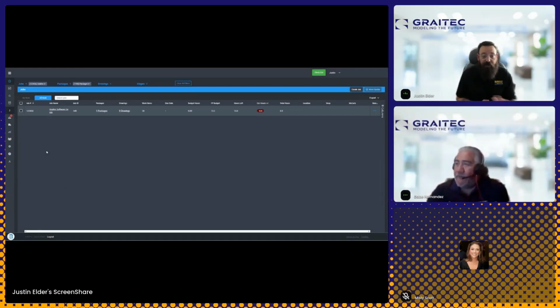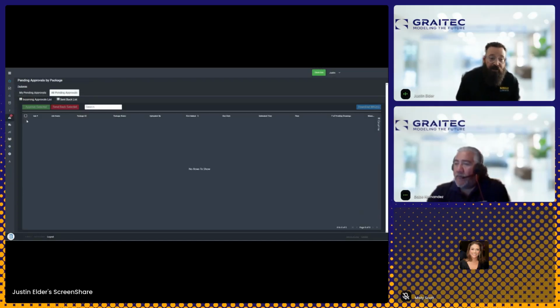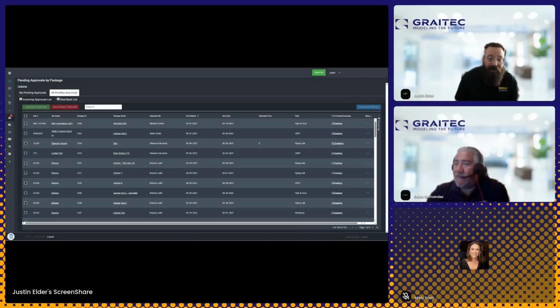So what I've done is I've actually just created a Graitec software demo. What we're going to assume, like what Gabe just said, is from our BIM webinar, from that sheet creation, we pushed that information directly over into our Graitec software demo, and I'm going to show you what that looks like. So I'm going to go into my pending approvals, and you'll get an idea here on my demo page of just how many I've got.